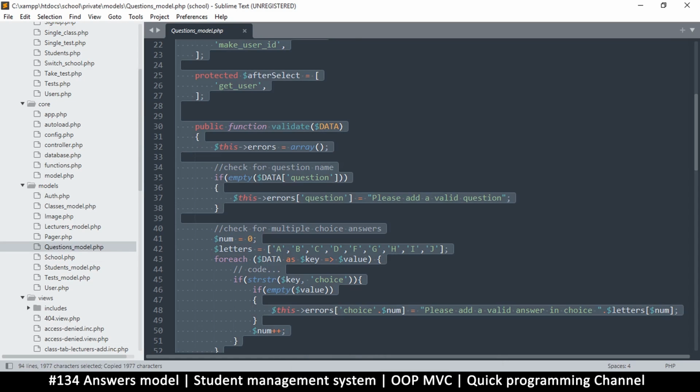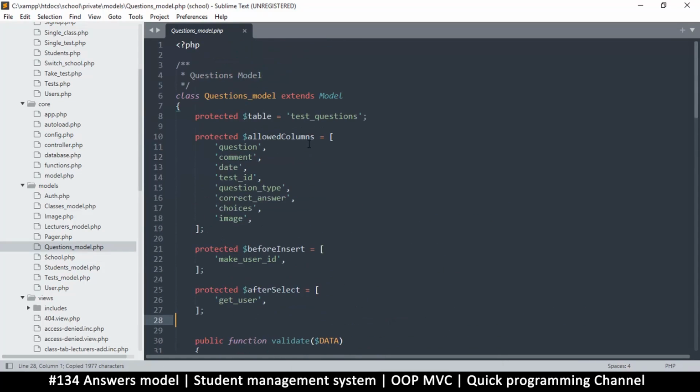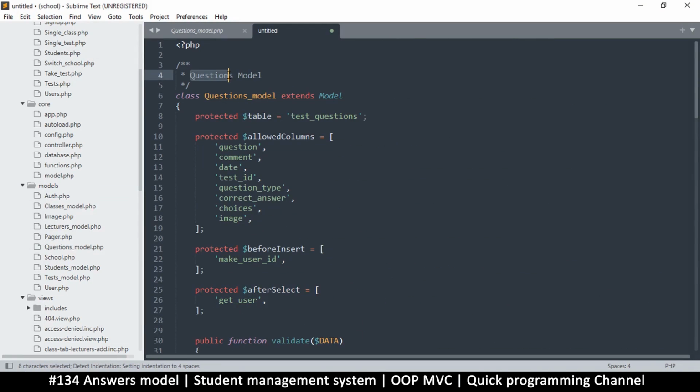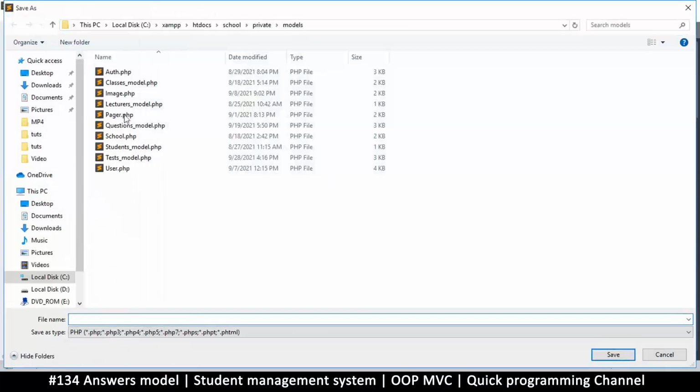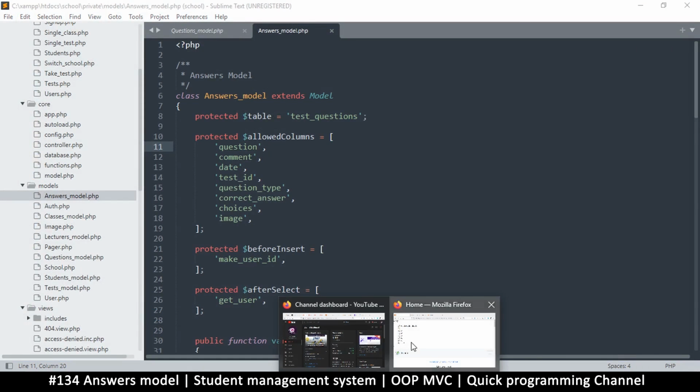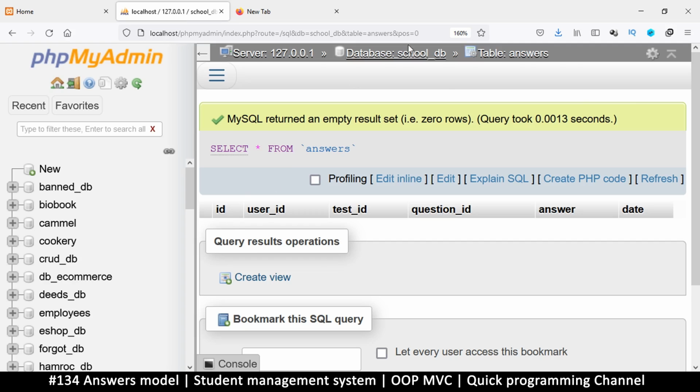I'm just going to copy everything in here, and that's from questions model, and I will create a new file in models, paste that, and we're going to call this one the answers model. So let's do that. Answers model. Okay, great. Just like questions model, let's go to answers model. Very good. So let's look at the allowed columns in here by checking out our table.